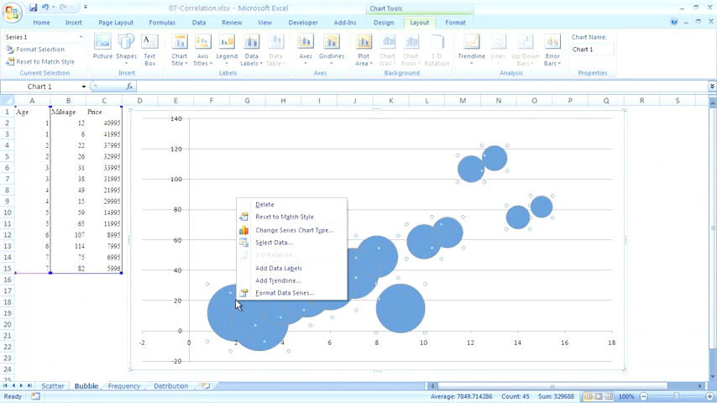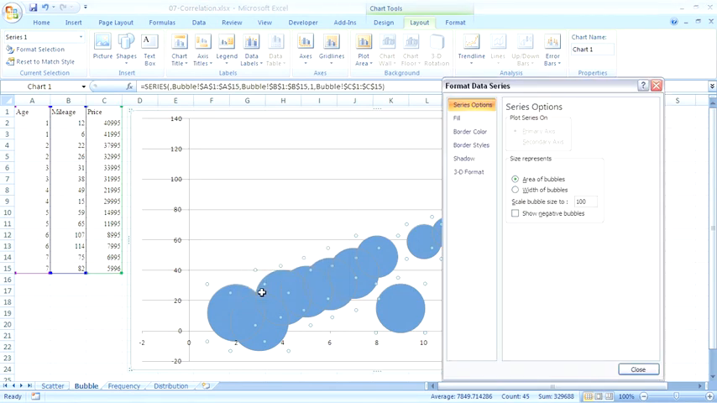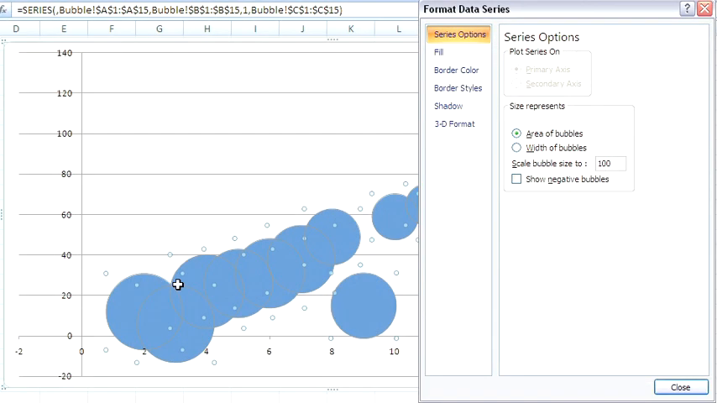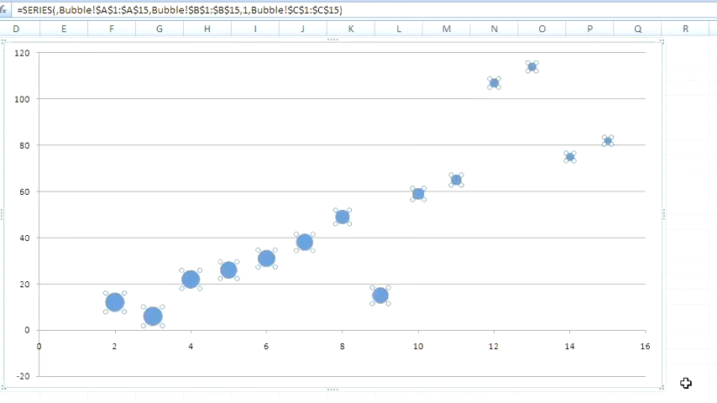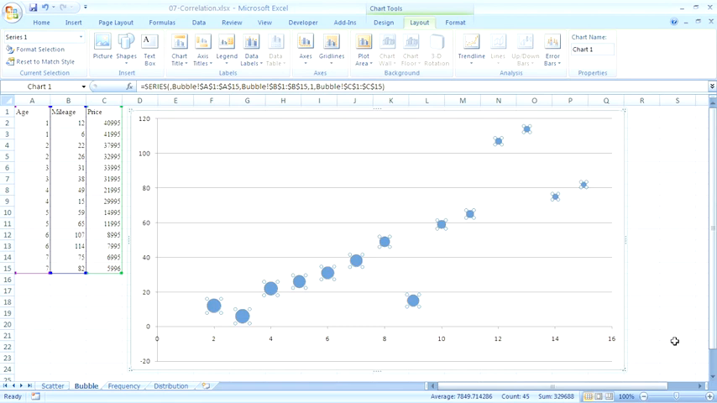Right-click a bubble and choose Format Data Series. The size column can represent either the area of the bubbles or the width of the bubbles. It's best and most accurate to use area of the bubbles. But let's scale the bubble size down from 100 to 20. Click Close. There we go. Now we can actually see the detail of the bubbles throughout the chart. Let's move on to the frequency worksheet.